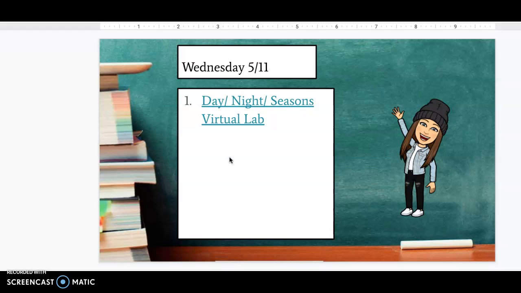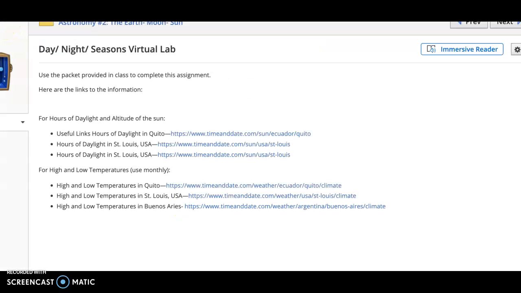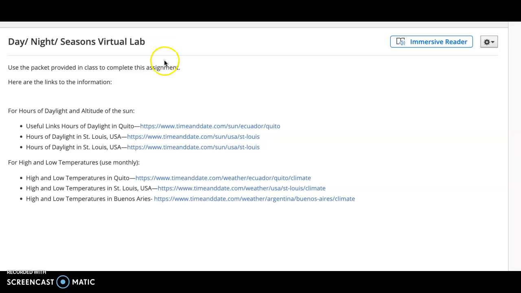but I just want to show you where to find the information when you need to fill in the data tables. So what you'll do is from Schoology, click on this link, or from the agenda, and it will bring you to Schoology. And these are all the links that you're going to need.